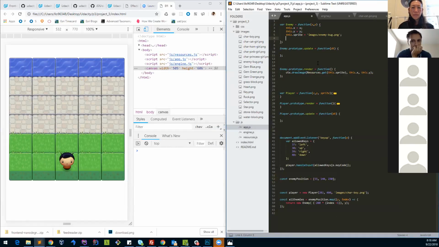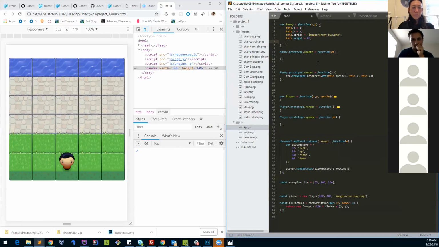The reason why is because later on we're going to create a little function for collision, so that when the player runs into the enemy, we'll send him back to where he started. So I already went ahead and got my height and the width for the enemy. My height is 65 pixels and my width will be 95.